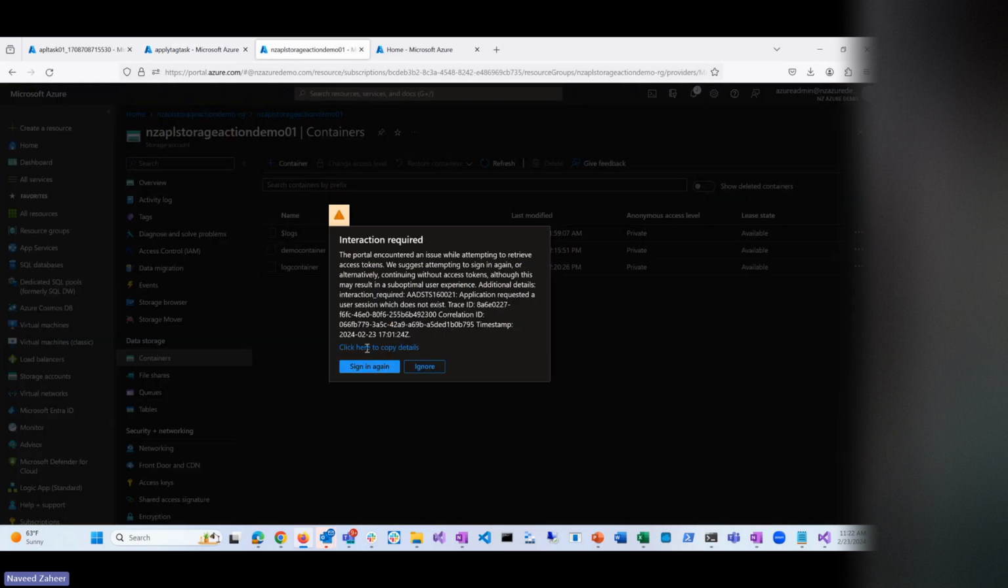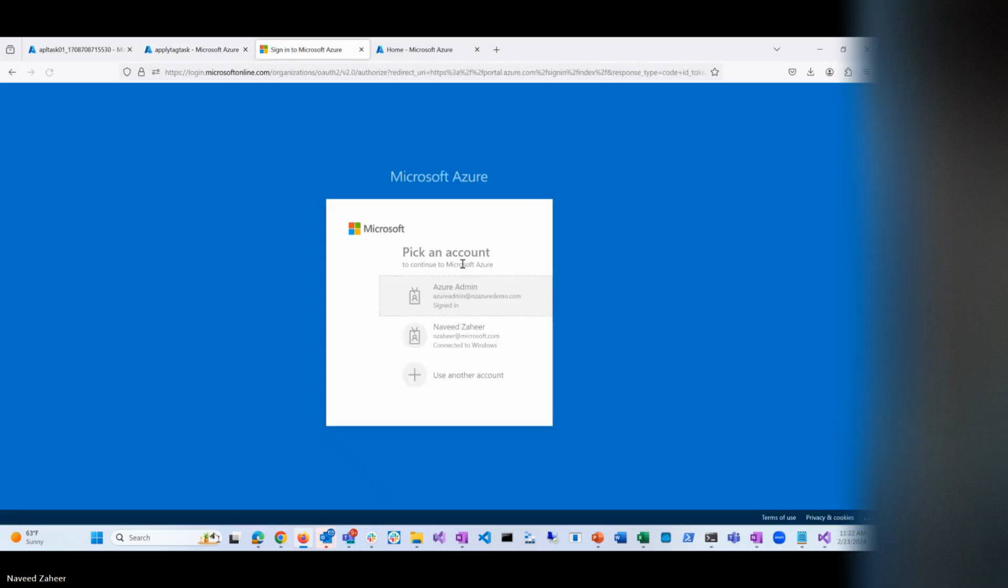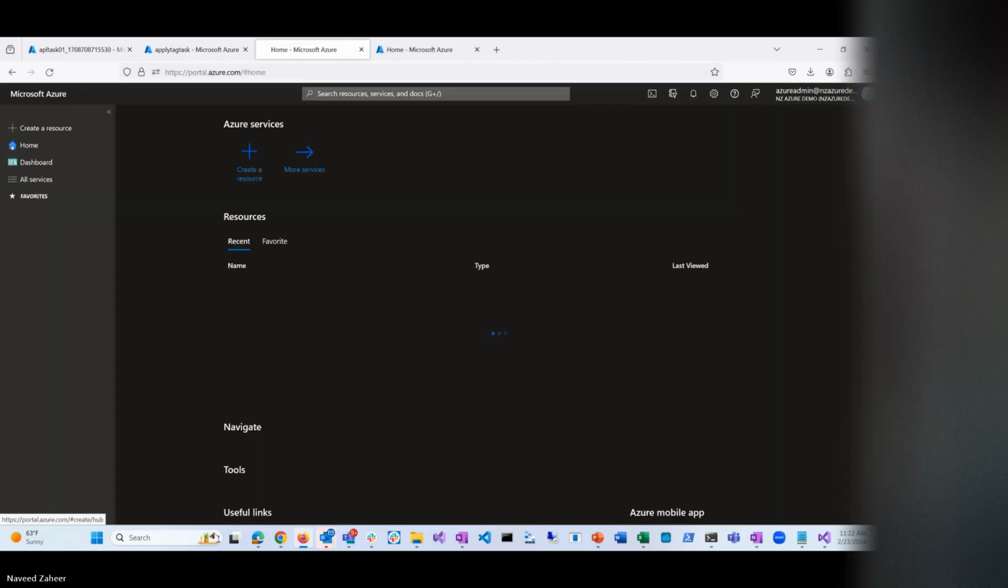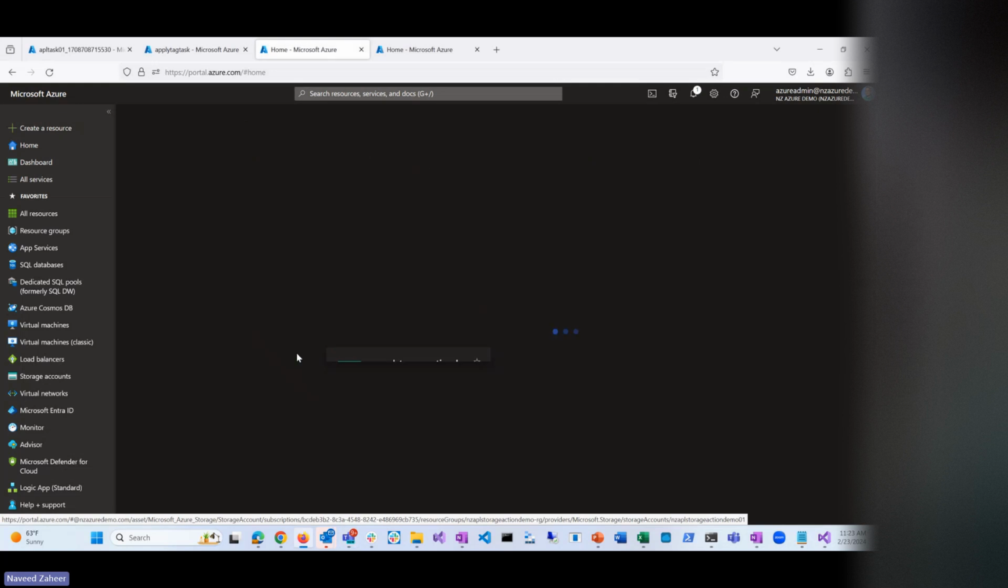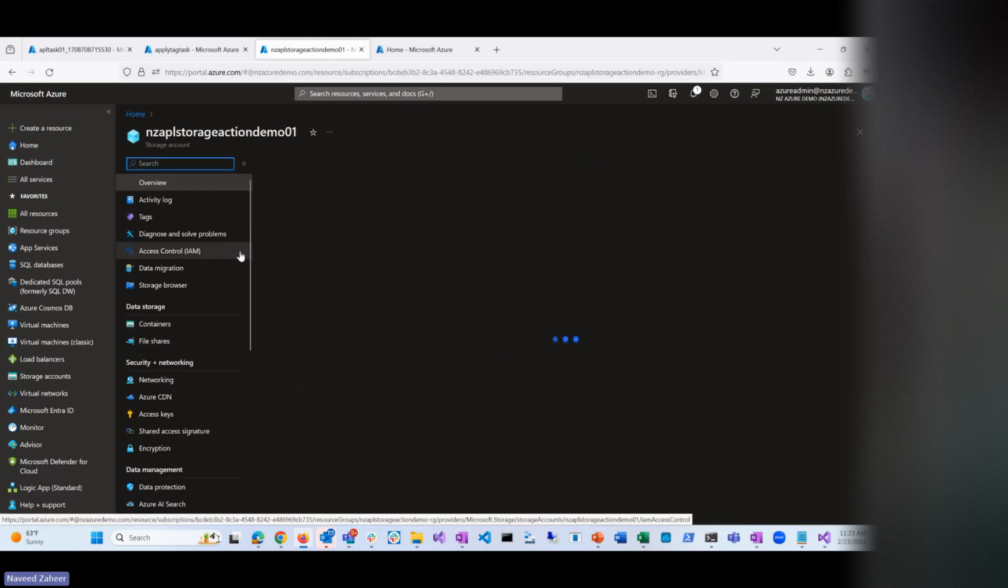And just to prove the point, if we go into that storage account, let's go there. This is the storage account. Okay, I have to sign in again. Give it 1 second. So let's go into that storage account. We go in here and let's see if the tags are assigned or not.